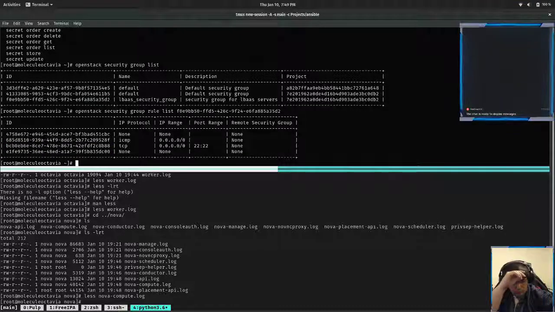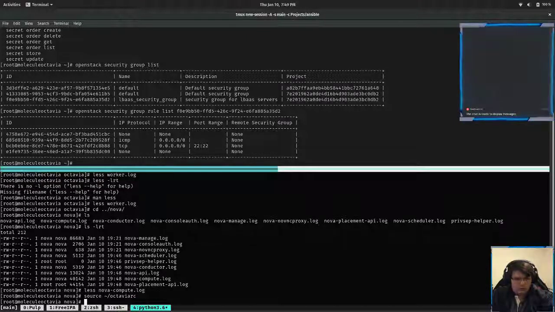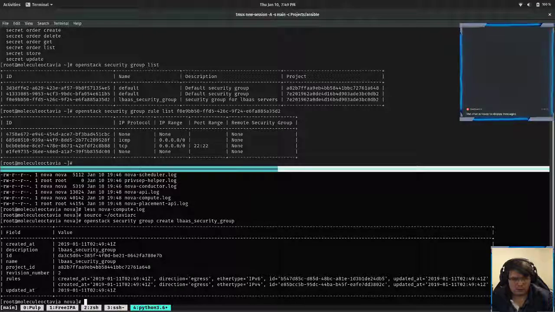Okay. So let's do source to. I'll do bottom will be to Octavia or the Octavia user, and top will be the admin user. All right. So OpenStack security group create lbaas security group. Okay, created it.